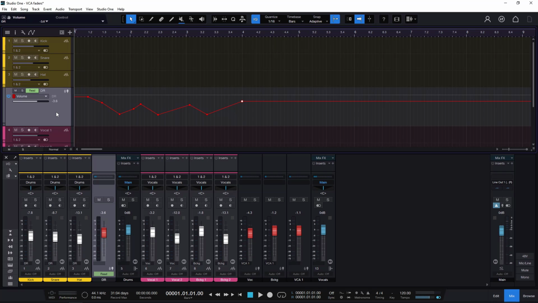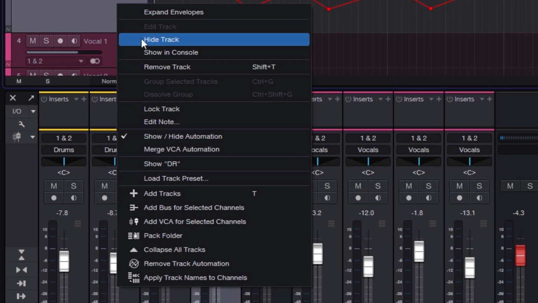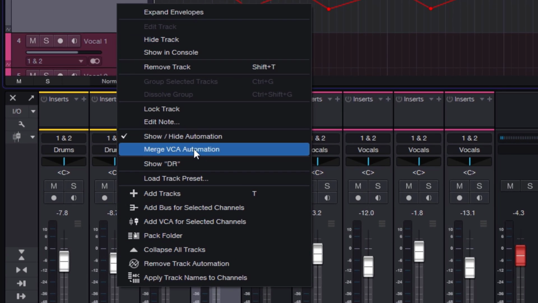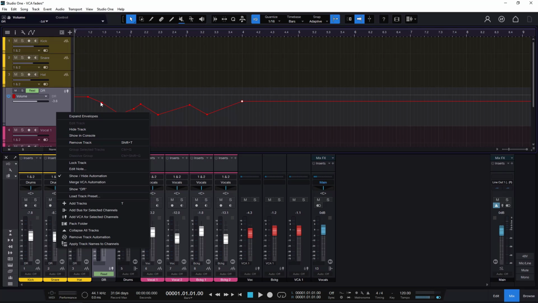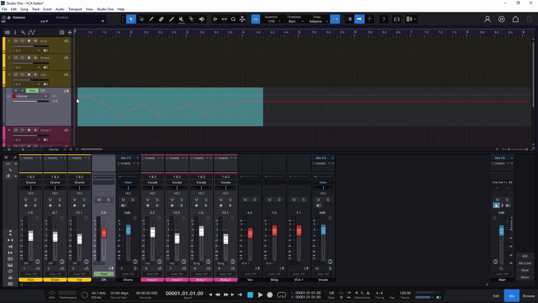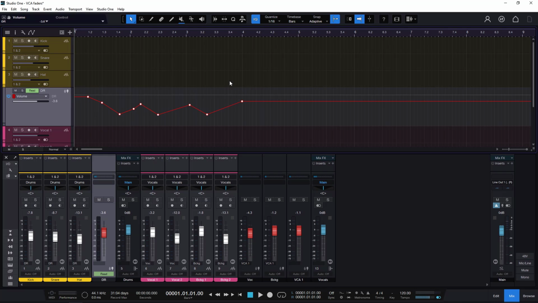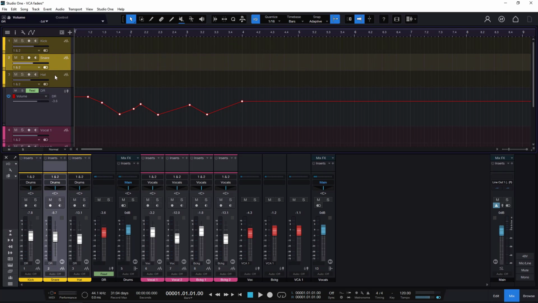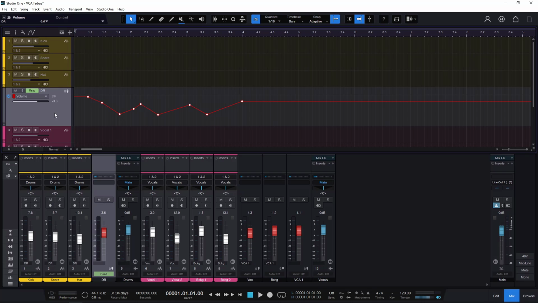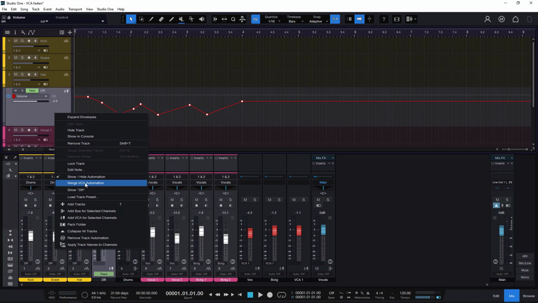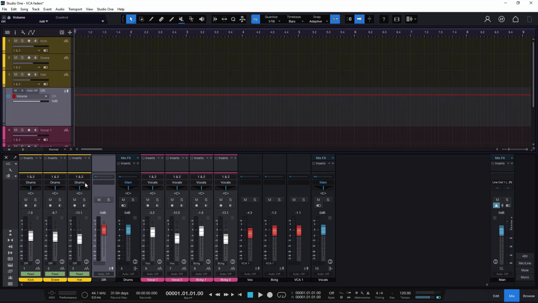But there is a tiny little thing that we have available when we do this. If you go to the track, the automation lane, and you do a right click, you have an option that says merge VCA automation. What this does is take whatever automation you did right here and make it real for each independent channel that belongs to the same group. And I'm just going to show you. I'm going to do a right click, go to merge VCA automation, and notice that this automation is gone.